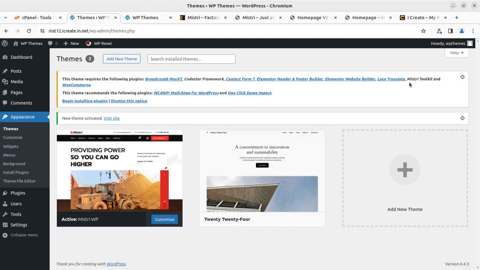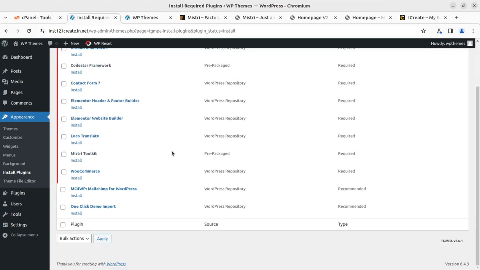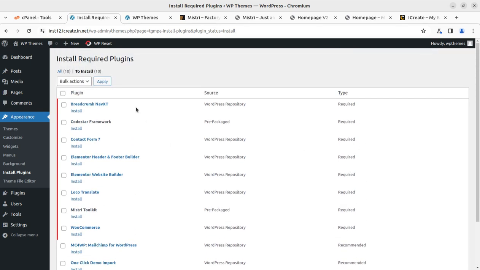Upon activation, we have this alert that we need to install certain plugins in order to get all the required and desired functionality on our website. Let us see what is here. So I can see 10 plugins and most are required. Breadcrumb is for creating breadcrumbs, and CodeStar is the framework that has been used. It is a new framework, or not exactly new, but yes, it is being used on websites.